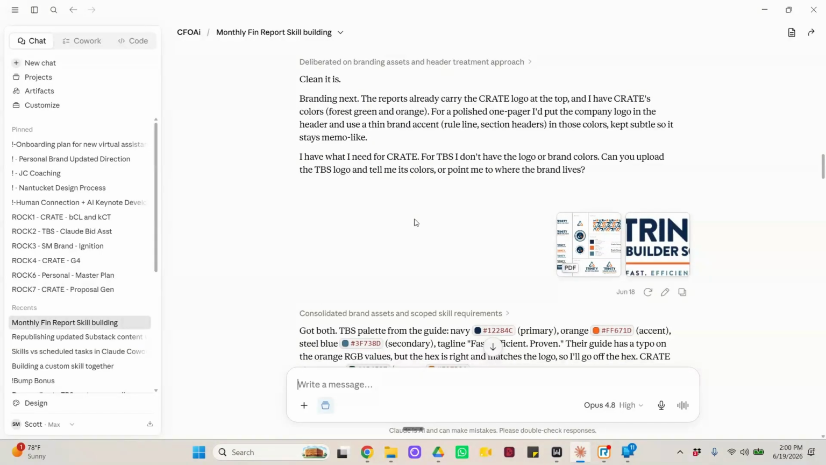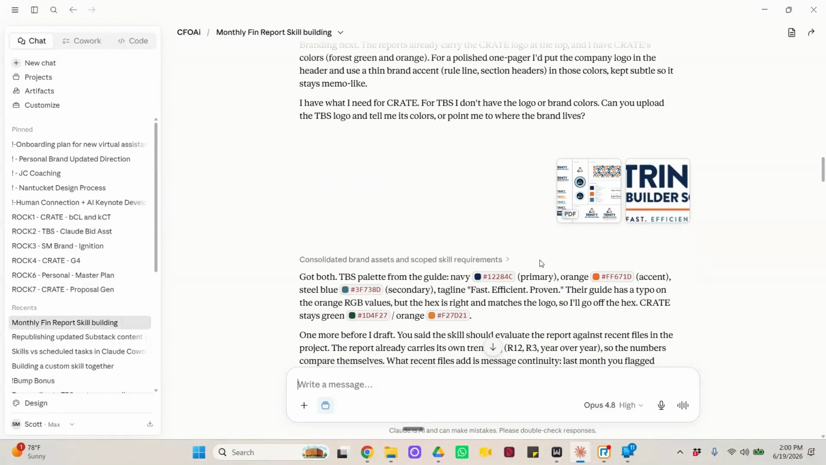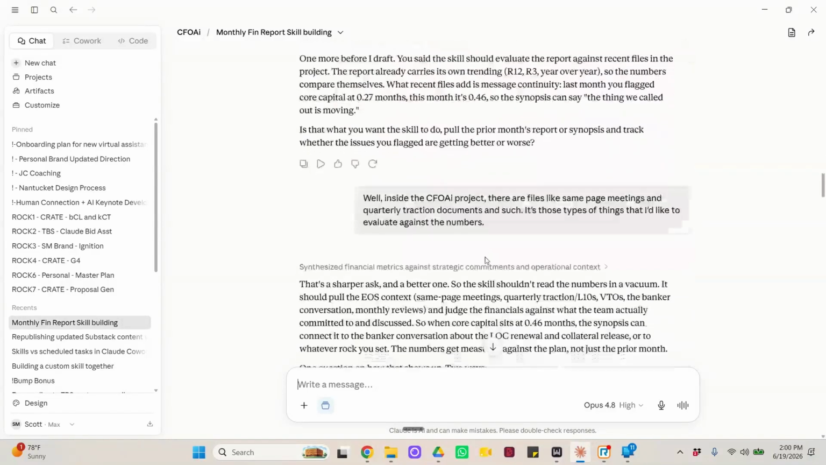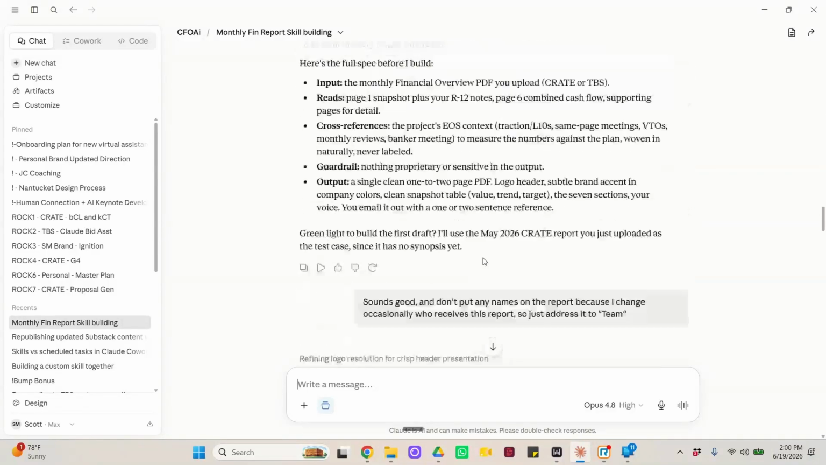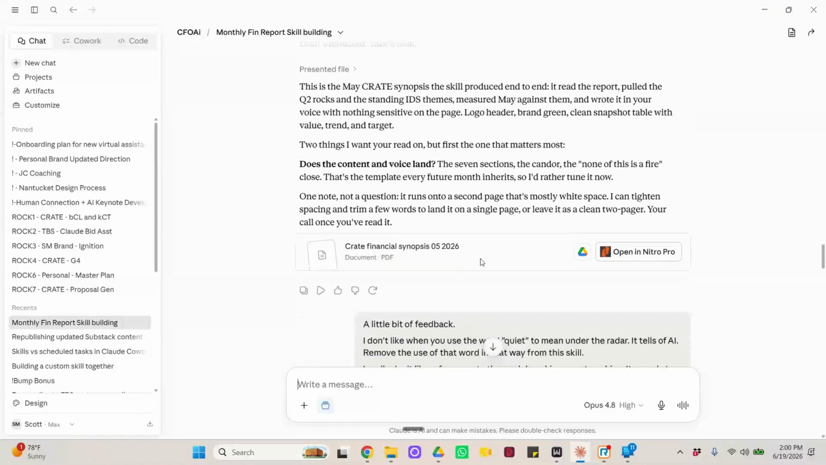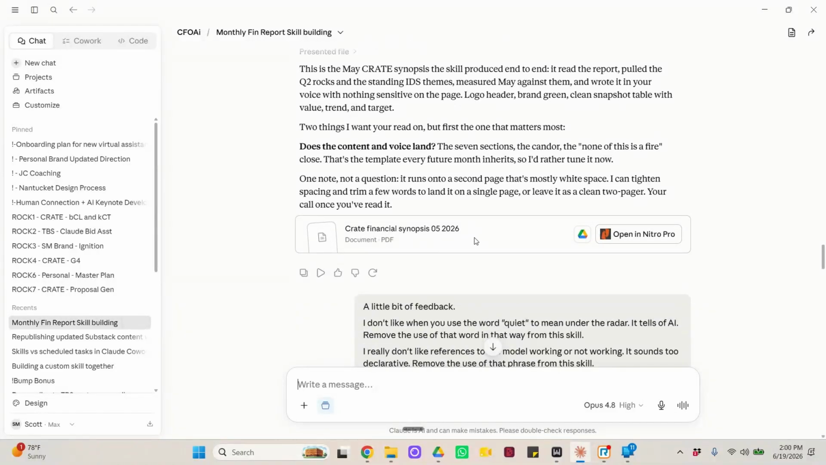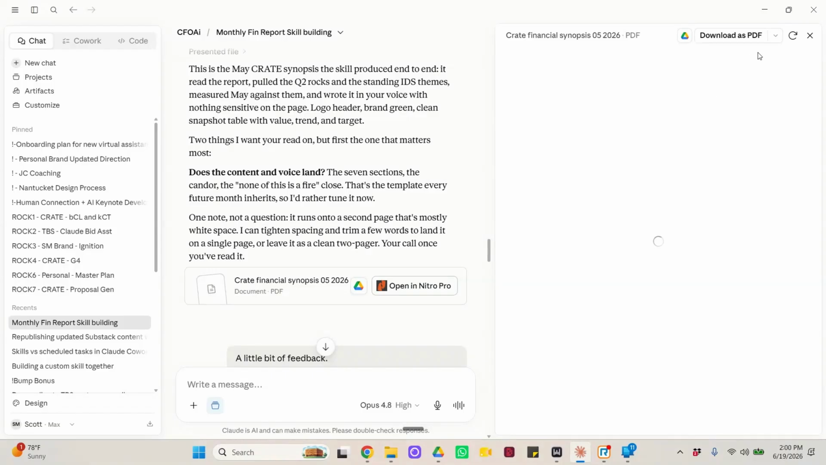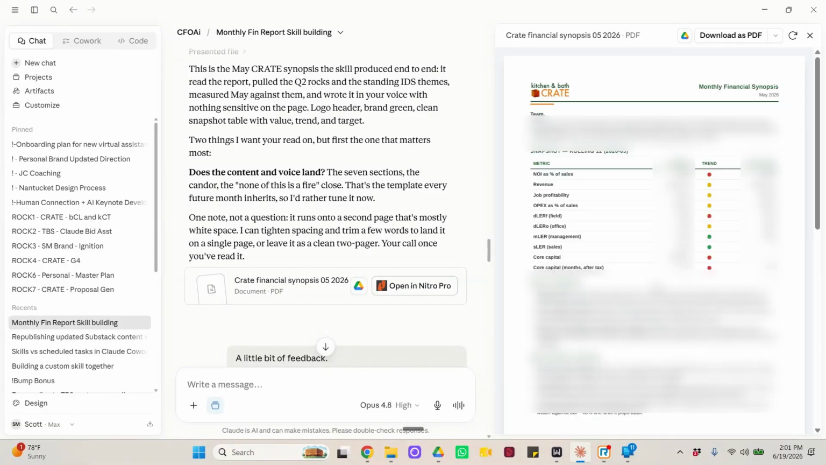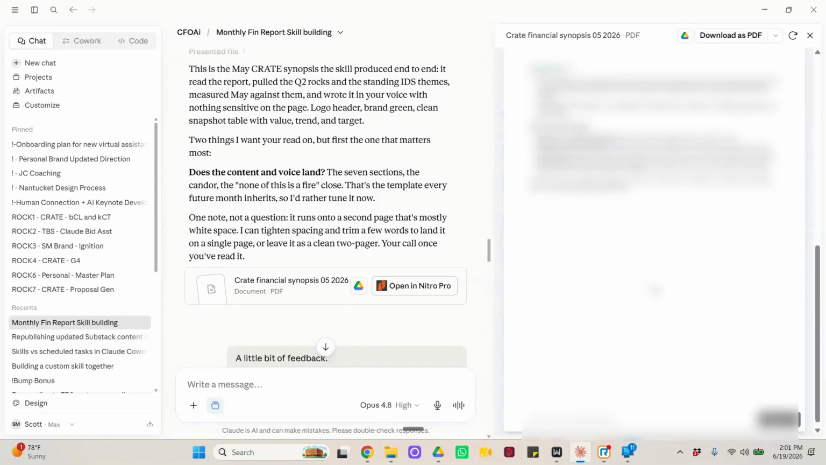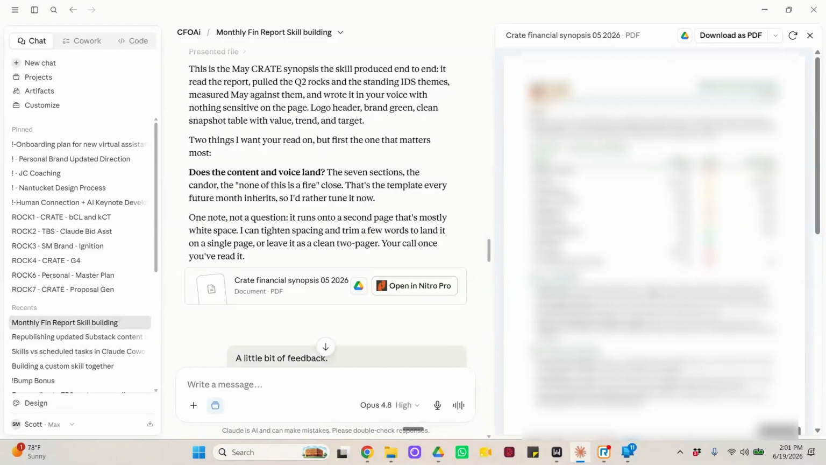We dialogued a little bit back and forth. It said, hey, for one of your brands, I don't have the logo and the brand guidelines yet, so I uploaded those. And it worked through some more questions, and then it produced the example of the financial synopsis, this PDF right here. All right, so it produced the synopsis with the logo at the top, a 2-page summary, and I thought it looked great.